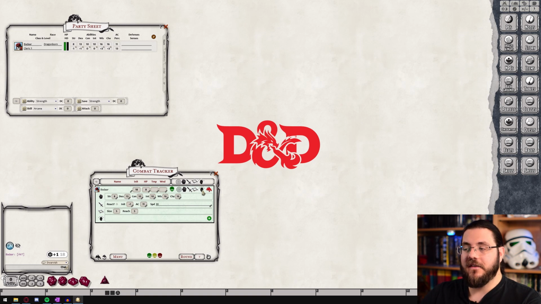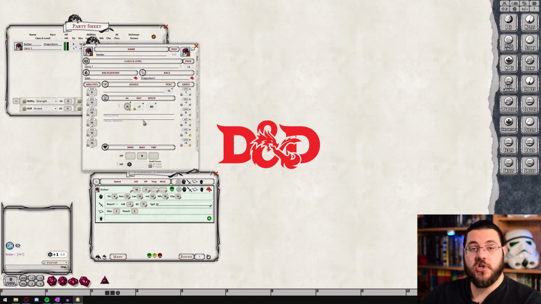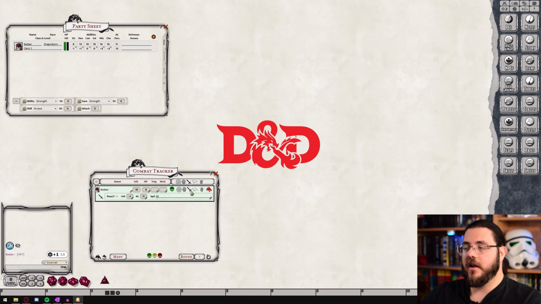Then we have the effects option, which is where we'll track ongoing effects for that particular character. And then finally, the little icon on the far right will open up the character sheet for that character or the monster entry for an enemy. So we're just going to unclick all of them so we've got a nice clean look.